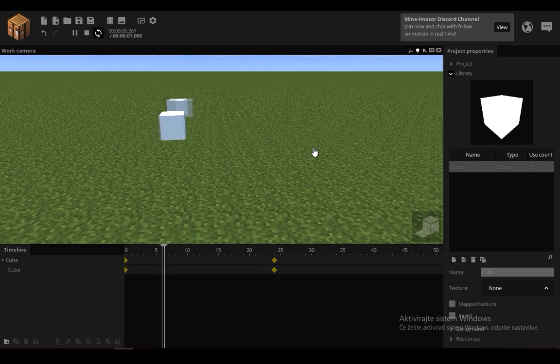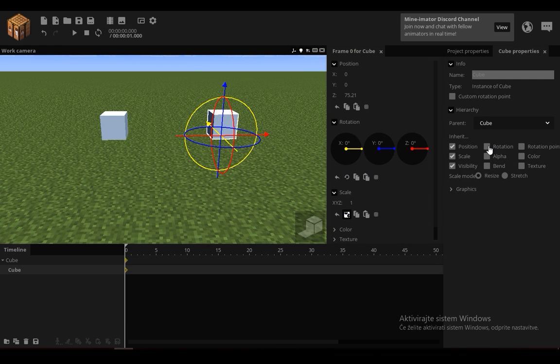Yo, imagine seeing this. Okay, slower, but imagine seeing this. This would be pretty cool. Okay, let's put rotation back on.